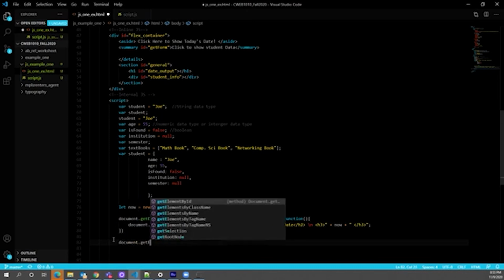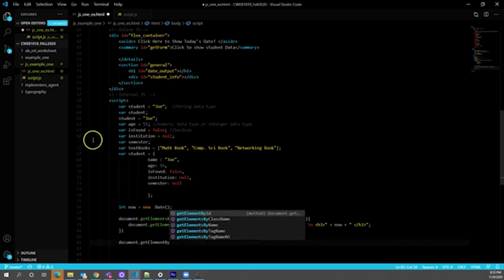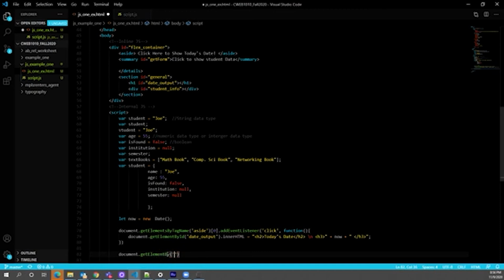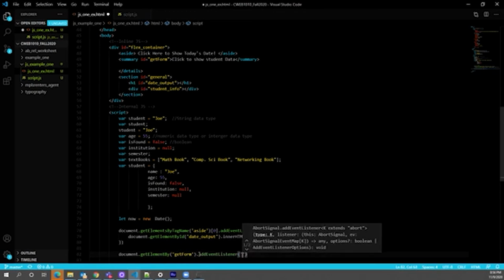I'm going to say document.get. This time here I'm going to get element by ID. So I want to target this get form on line 49. So when somebody clicks on this summary element, right, and it has an ID attribute of get form, right? So I'm going to say get element by ID, which is the get form value. What do I want to do? I want to add an event listener, right? So I want to listen for the click when somebody clicks that element. And the first argument is going to be click.